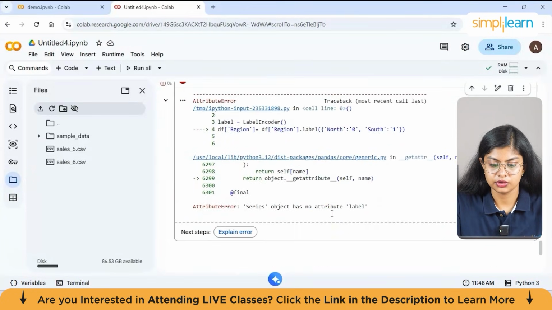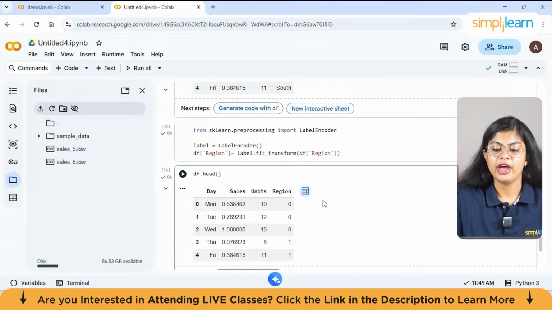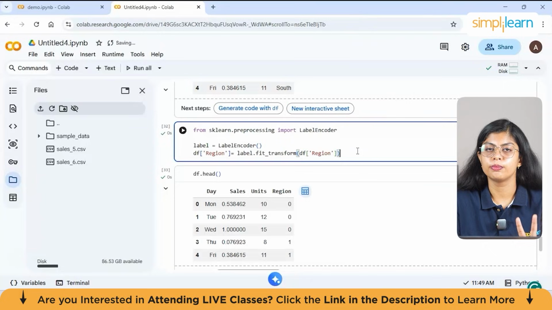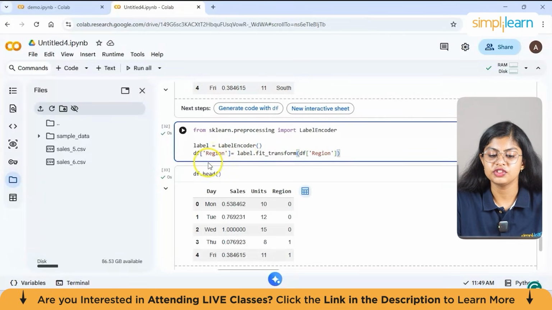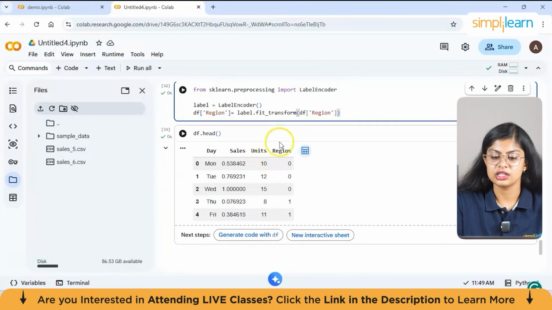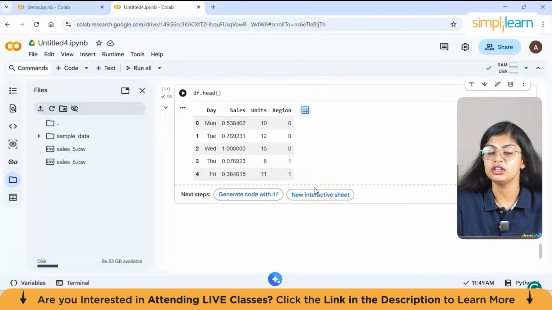That is an error, so hash label. I have just made a small change in the code. Since it's a label encoder, the first value will be considered as 0 and the second value will be considered as 1, and these are the only two possible values. So I don't need to physically type in the values. I've just given df region equal to label.fit_transform, and I'm fitting the entire column in. So if I run that, as you can see, in region the north ones have changed to 0 and the south ones have changed to 1. So it's a numerical value so that you can fit the same data into the other modeling.